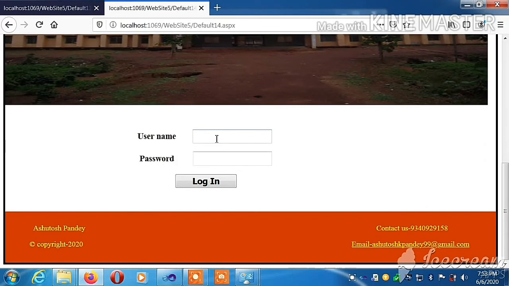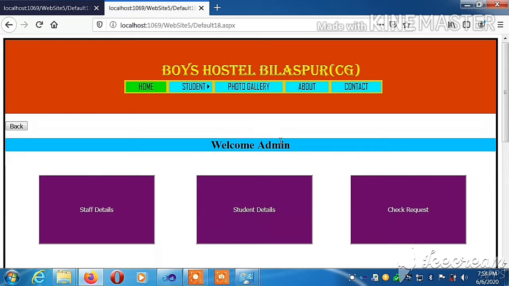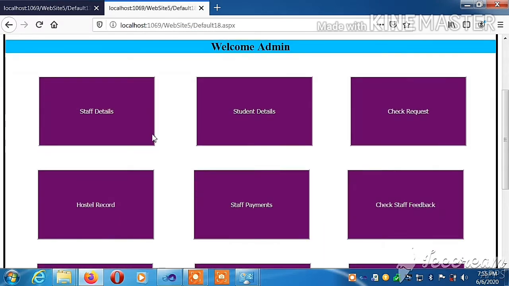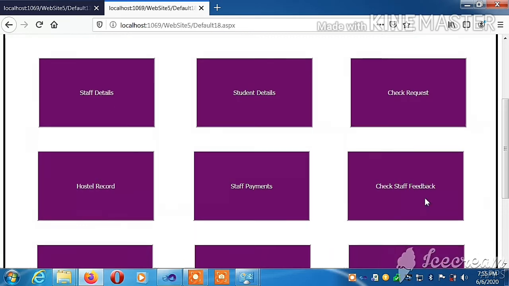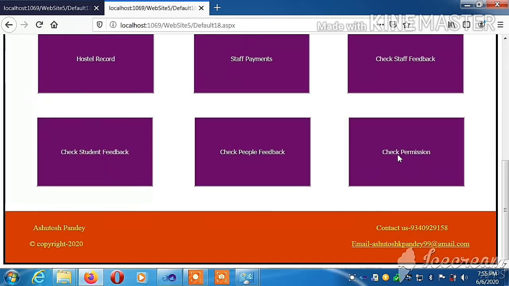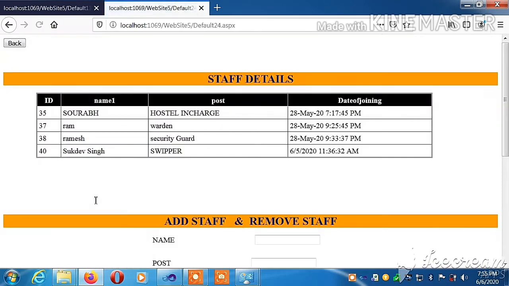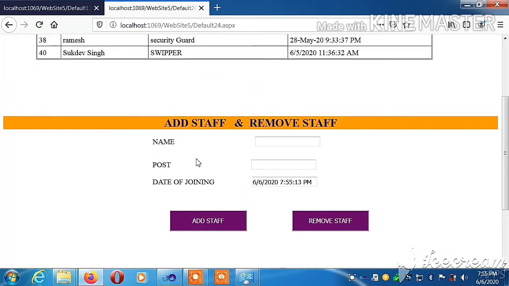Admin can log in by entering their username and password, then click login, then after successful login, message box shows this is admin login page. Here it contains the following: hostel officers, hostel details, check request, staff payment, check staff feedback, people feedback, and hostel permission. First is staff details. Here is the staff detail, and in this interface admin can add staff and remove staff.